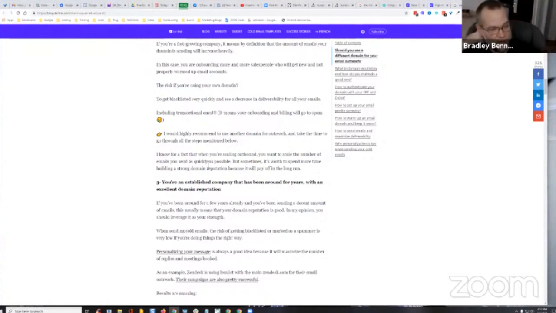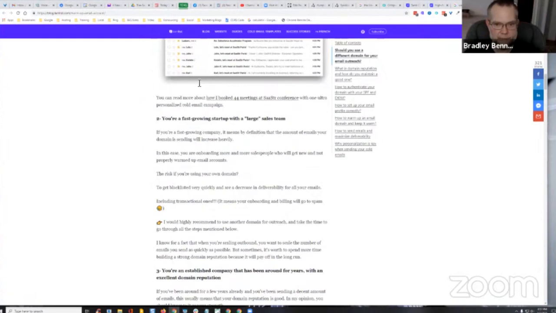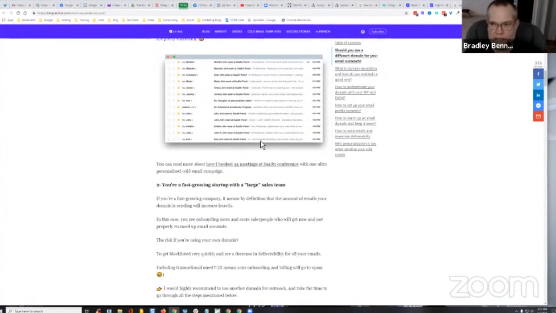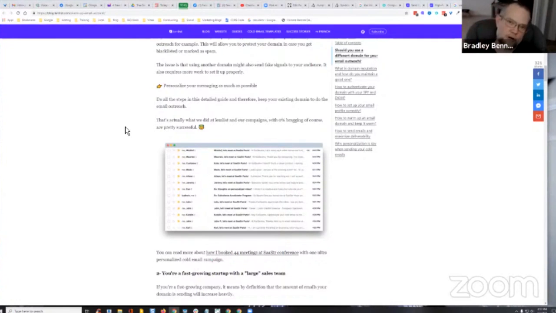So I would highly recommend that you check out Lemlist for their Lem Warm feature. And then also check out purchasing domains through Google Domains, and set Google Workspace up on it is what I'm saying. So hopefully that makes sense.